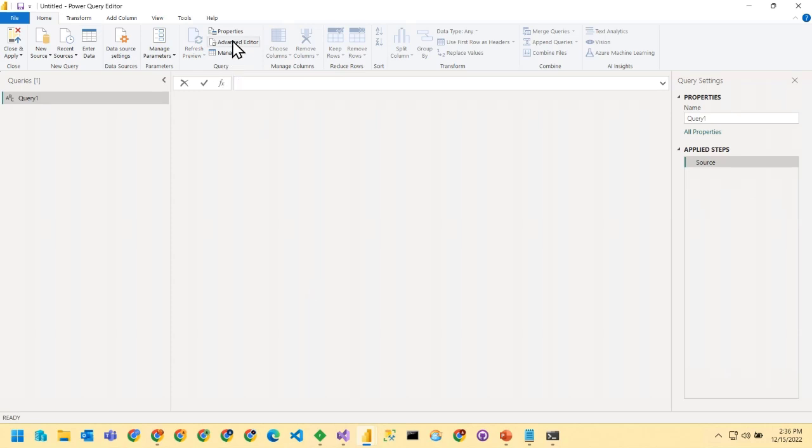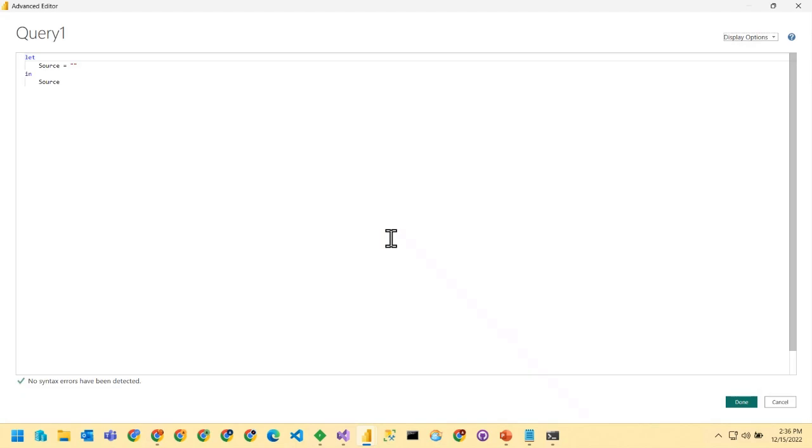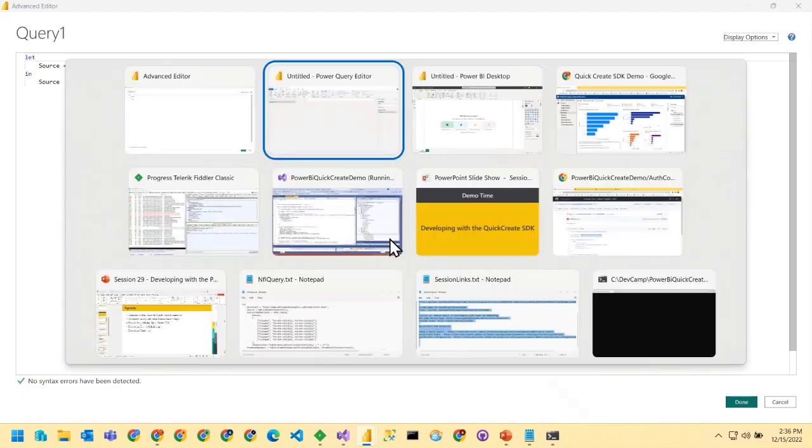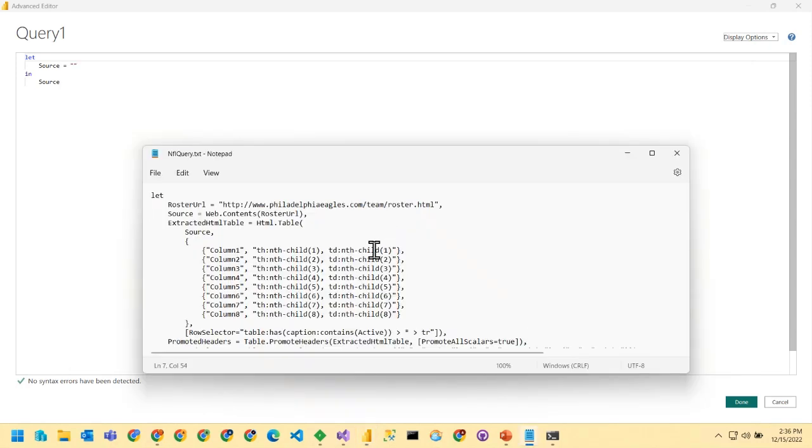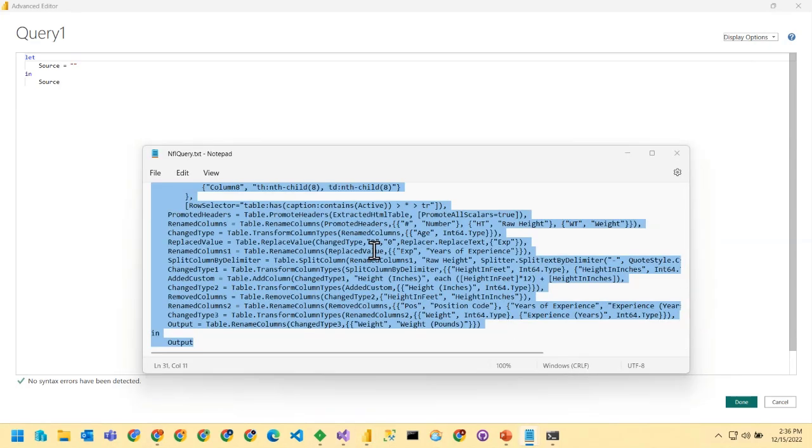Okay, in Power BI Dev Camp, we're uber geeks. We always go right for the advanced editor. That's the only acceptable way. Okay, now what I'm going to do here is go back, and I think I have a little example right here, of a query.